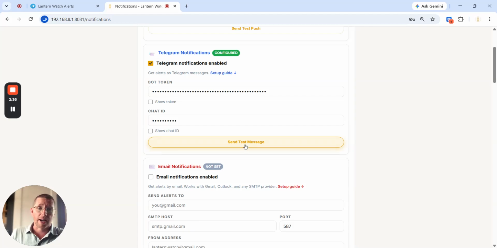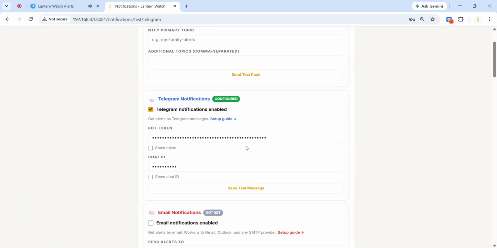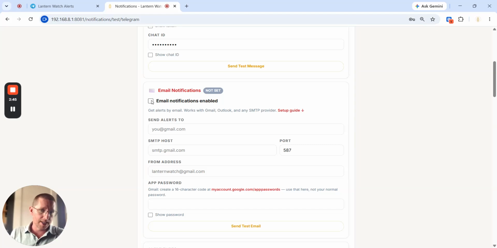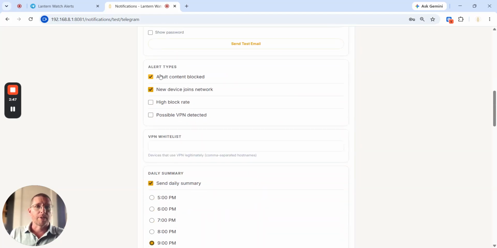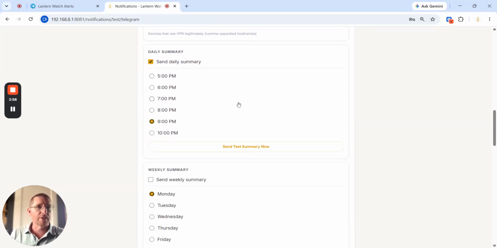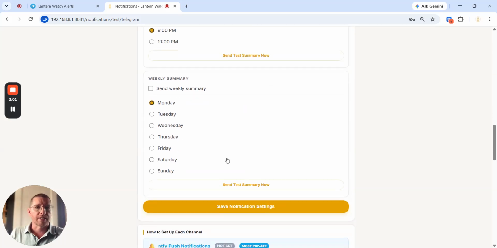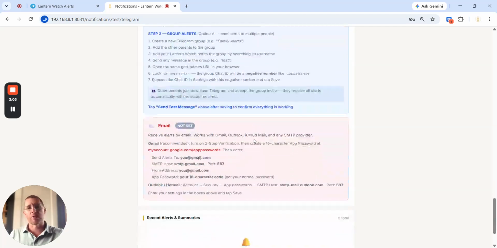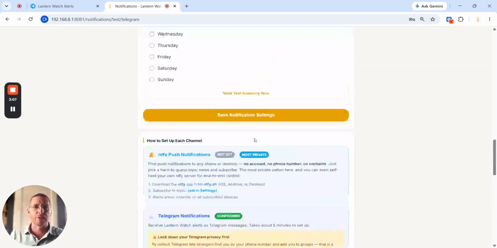You can also use Telegram if you want to be about Costco, Walmart, wherever. You can set this up and you'll get notified when you're out. You can do the same for email as well. You can say what type of alerts you want to get alerted on: adult content, which would be any DNS block site, new devices joining your network, high block rate, possible VPN, and we also have some daily summary tests here and weekly summary. As well at the bottom, how to set up each individual device. And I'll probably do some videos on those as well.